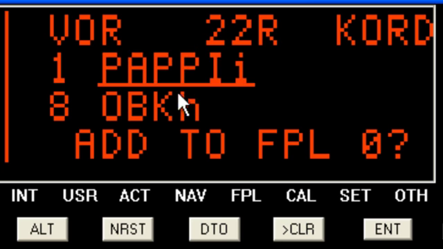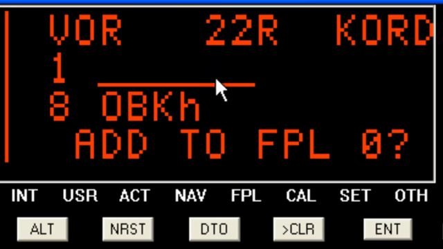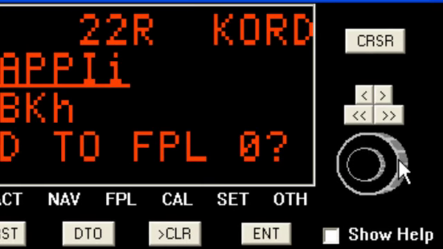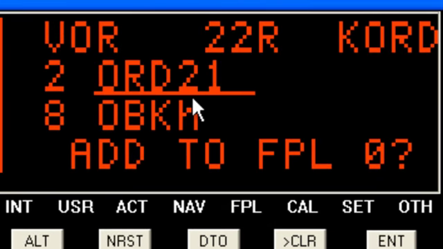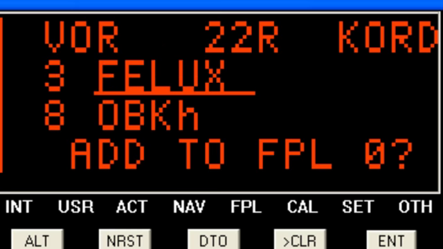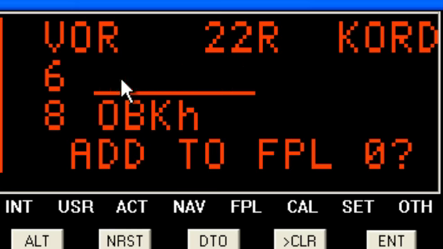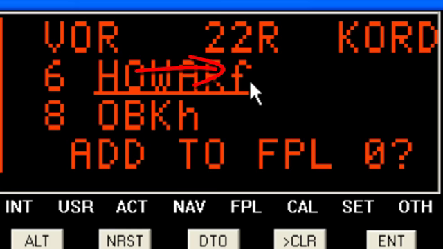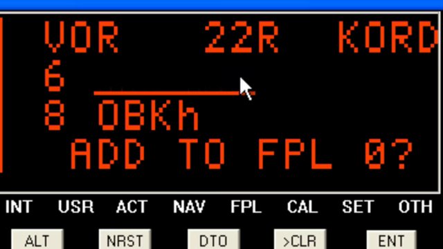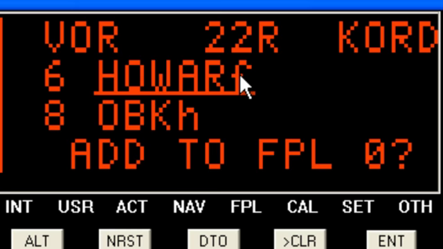If I go down, and before I do that, let me show you. It says 1, but then it says 8. So that is a clear signal to you that there are more points between 1 and 8. And to do that, and while the cursor is flashing, use the outer knob and scroll down. Here's number 2. That's waypoint number 2, 3, 4, 5, 6. Notice waypoint number 6 has a lowercase f as compared to the uppercase for the waypoint itself. So the lowercase f signifies, you guessed it, final fix. That's a final approach fix.